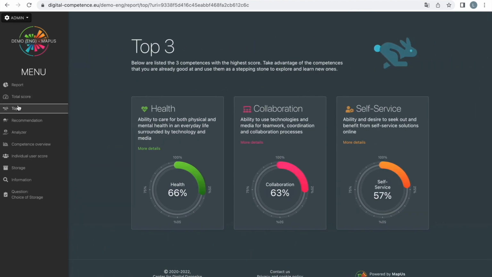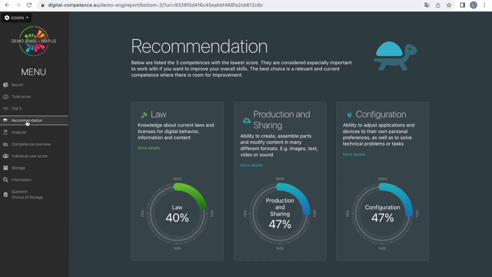Here you can see the top 3. The top 3 are the 3 competences with the highest score within this report. And under that, you can see the one called recommendation. Recommendation are the ones with the 3 lowest scores, where this report or this group would need most improvement.